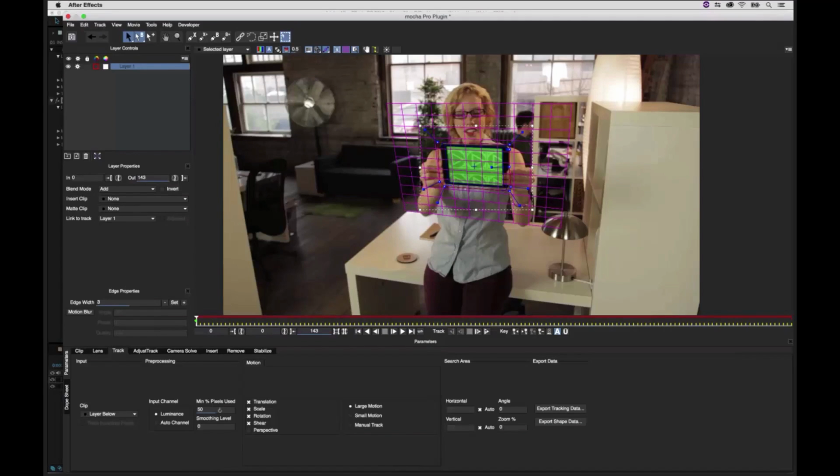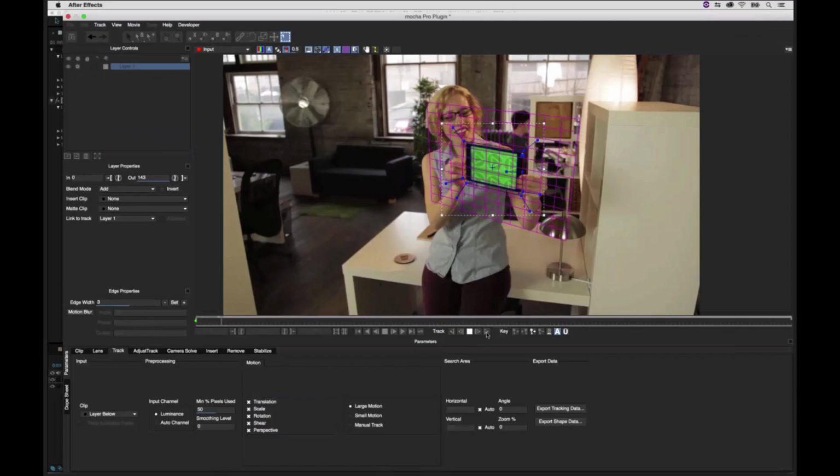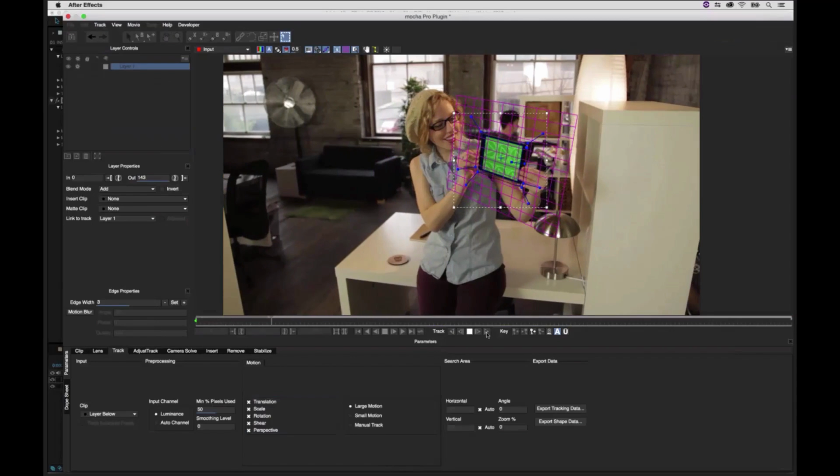We're going to leave this at 50% of minimum percent of pixels used. We're going to track translation, scale, rotation, shear, and perspective. We're going to leave it on large motion because that's the most basic motion you're going to need to use. And we're not going to use angular zoom because this object isn't rotating very quickly or zooming out very quickly. So we're going to go ahead and hit track forward. And what you're going to see is that Mocha is going to track this really fast.